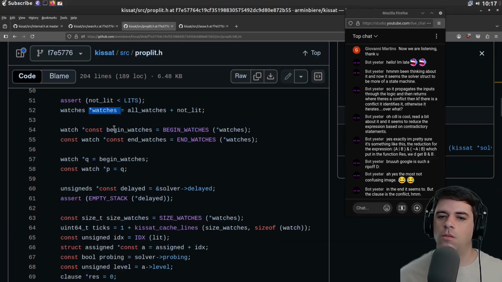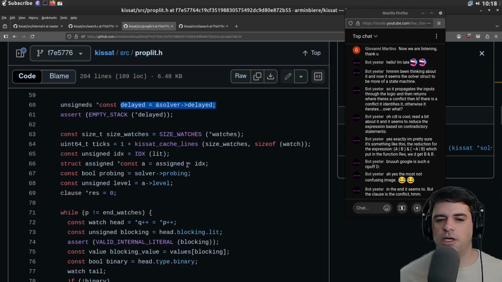All right, and then we've got the begin watches and the end watches, whatever they are. We'll set star Q to begin watches, and we're going to set star P to Q. So P and Q point to the same thing, which is the watch beginning. And something about the solver being delayed. I don't know what that's about, but we'll hopefully ignore it. Then we're going to get the size of the watches. This thing about cache lines, the number of ticks will be 1 plus the Kissat cache lines of the size of watches, size of watch.